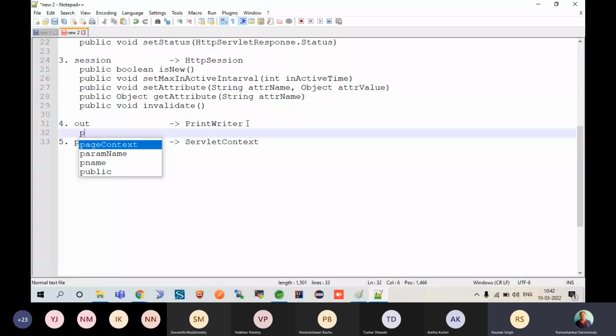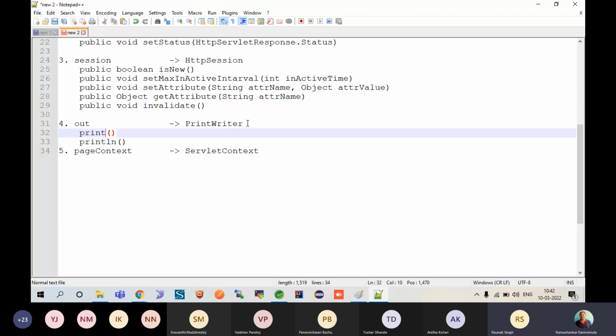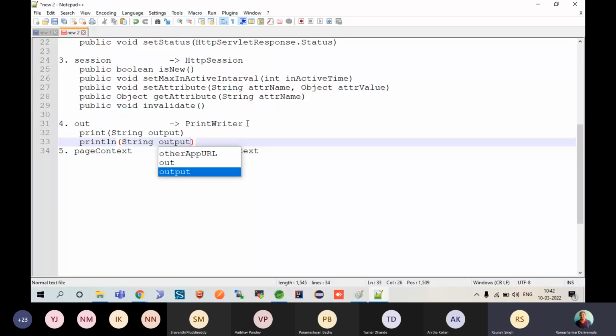Print writer has print as well as println methods, where you have a string output, whatever is to be shown, and here also a string output. The only difference is this print will print it and the cursor will still be on the same line. Println basically will take you to the next line.